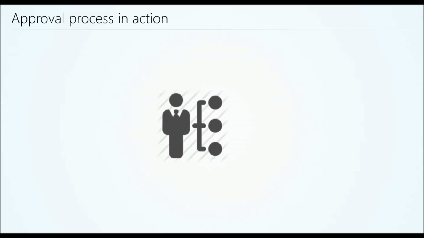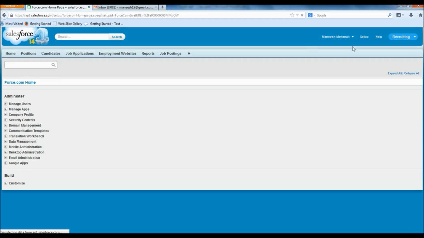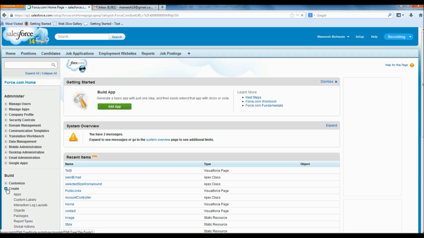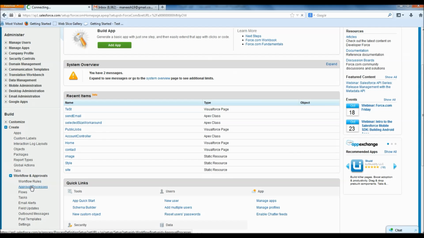Okay, now we want to create one approval process, and we want to know all the things we have to do in this approval process. I can go to my application now. I'm still in the recruitment app here, and I can create my approval process from the setup area. I can create workflows and approval processes.